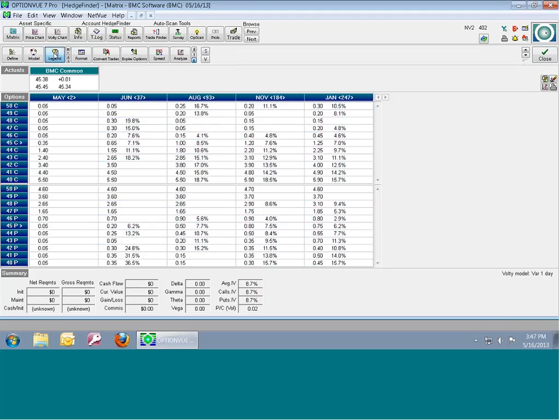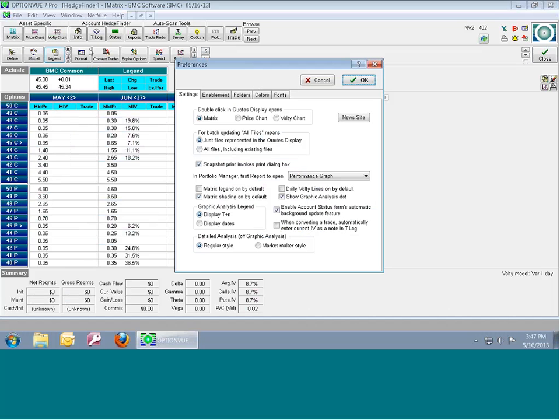The legend, which is right there, that shows what's in each column, works the same way. You can do the setting under File Preferences, but just changing it in the matrix itself changes the setting.